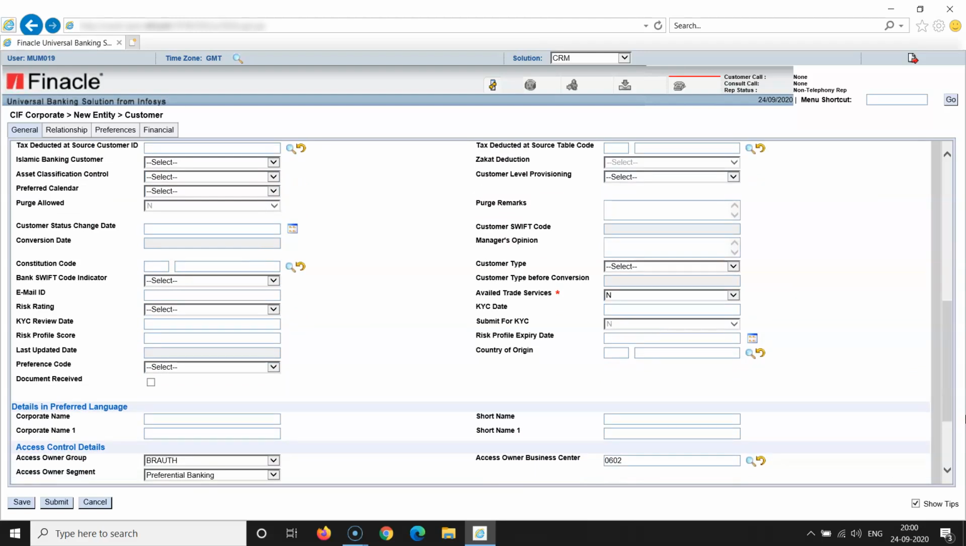Average trade services, if he wants to avail bill discounting, we can make it yes or no, otherwise as per his requirement, right? So it's all up to the request of the customer. So I'll just choose N here and bring the slider down further.